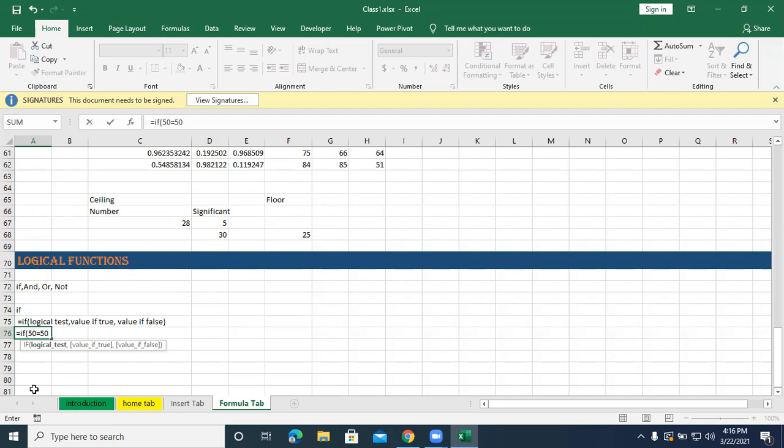Or I will give you one more example. 100 is greater than 50. Is it correct? I'm not getting any reply from you people. Is this statement correct or not? Yes. So if this statement is correct, I can request any values in the place of value if true.